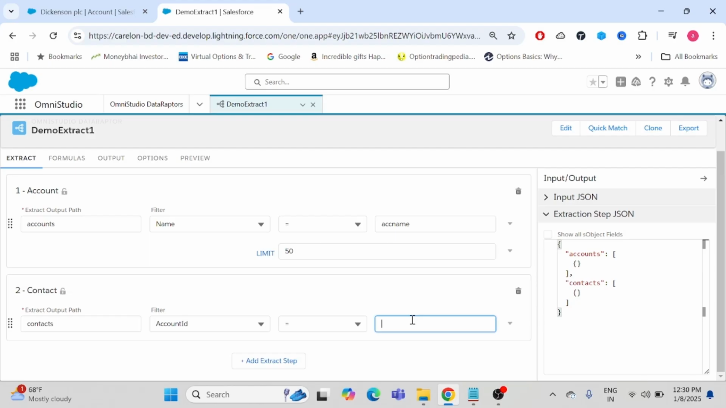And next, I will be taking accounts colon ID. So what I am doing here by using accounts colon ID is basically tagging my contact extract with the account, telling that whatever IDs are there in this path, that is the accounts path, I need to get contacts whose account ID equals this particular accounts colon ID. Basically, whatever I have extracted in my first step, I need to get the contact related to that. So this is the difference.